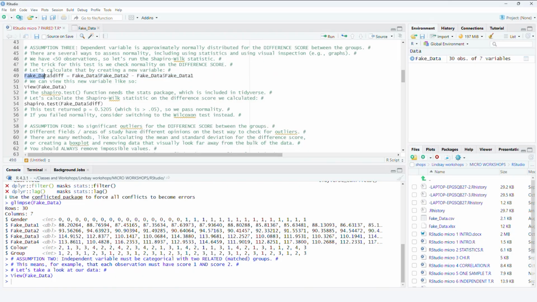So we're making a new column. The stuff on the left is saying make this as a new column. We've got fake underscore data, $sign to say this is going to be a column in the data set. And we're just going to call it DIFF, diff for difference. Because this column does not already exist, this will create the column for us and it will call it DIFF because the $sign indicator again says this is going to be a column. We're going to set that equal to fake underscore data, $sign fake underscore data 2.